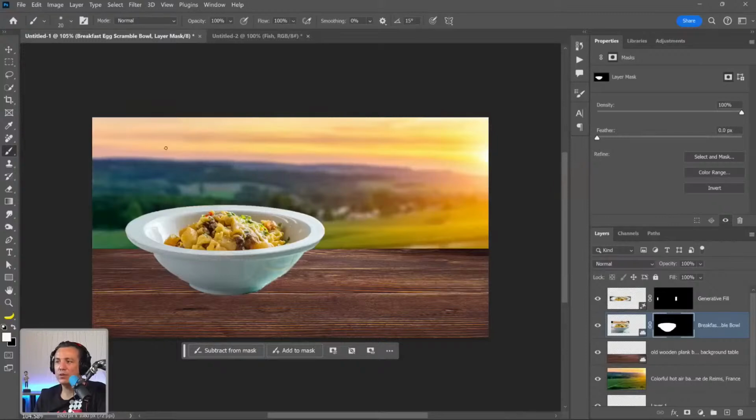By the way, here's the trick for you. If you click and hold shift and click again, you'll draw a straight line between 2 points. So click, hold shift, click again, and it just draws a straight line. So a lot of times that's what I do to quickly create a straight edge. Anyway, so there you go.